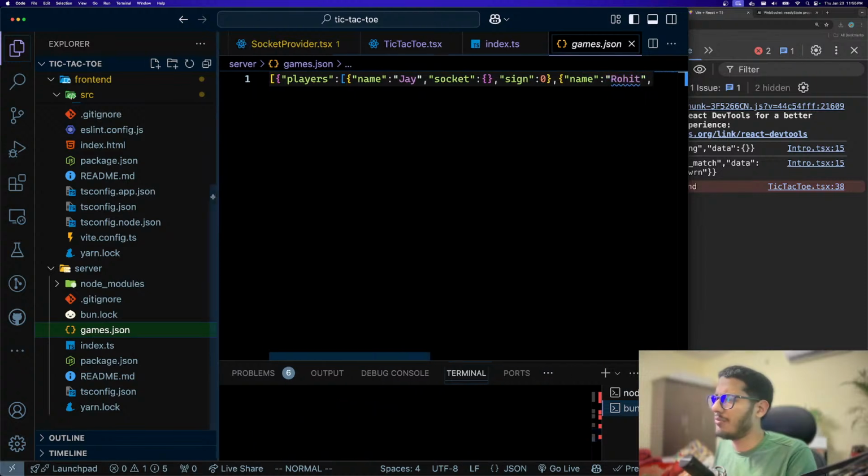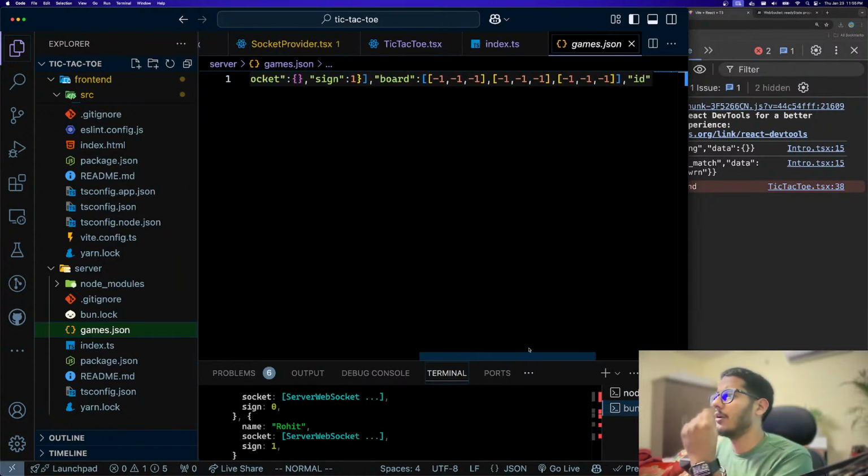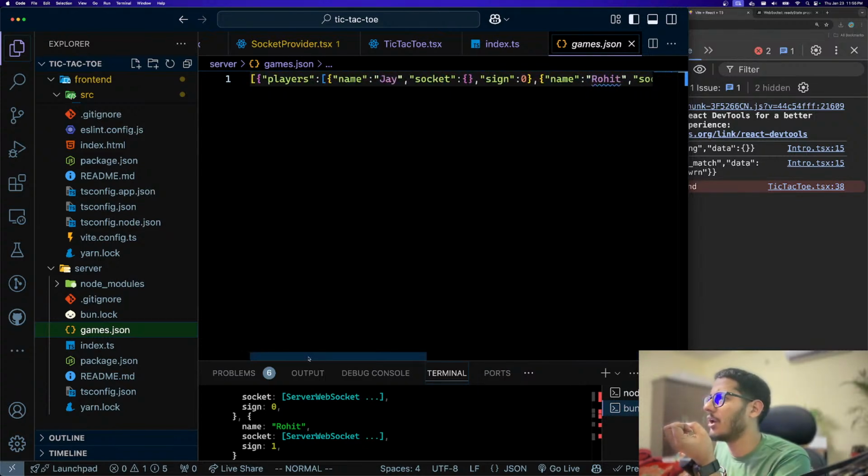But the problem is, how will I reload the sockets? That's sad. I cannot reload the sockets. I have the turn, but I don't have the sockets. How will I do it? Now that's the question. Anybody having any solution? How will I store the sockets? There is no way to store the sockets.